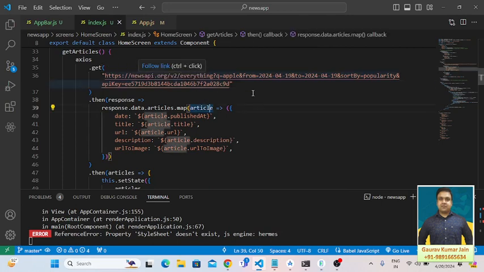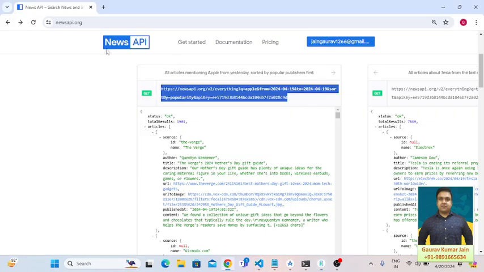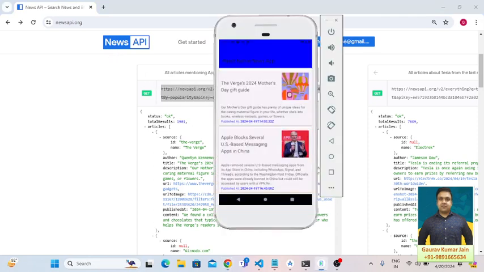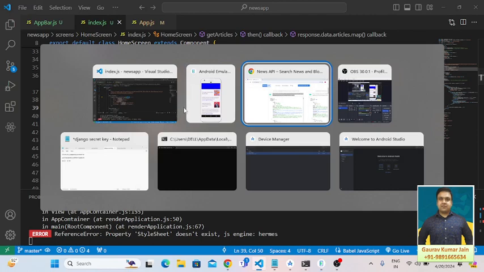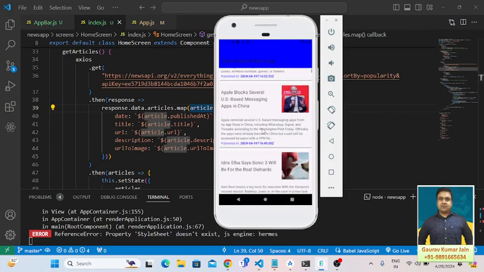So everything related to Apple from 2024-04-19 to 2024-04-19, sorted by popularity, and this is the API key that we are using. You can generate your own API key also on this platform called News API, which is freely accessible. Right, now coming back to the application, let's check out the news which we are getting through this API. So these are all the news.